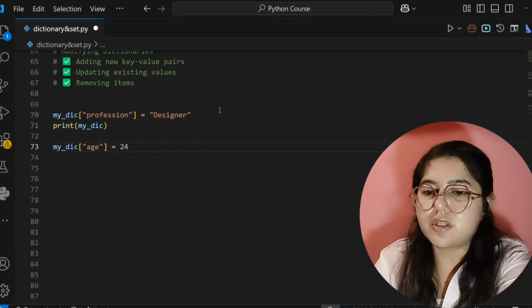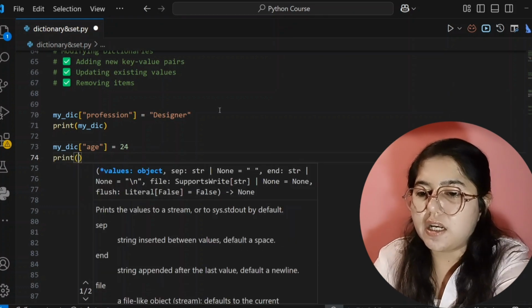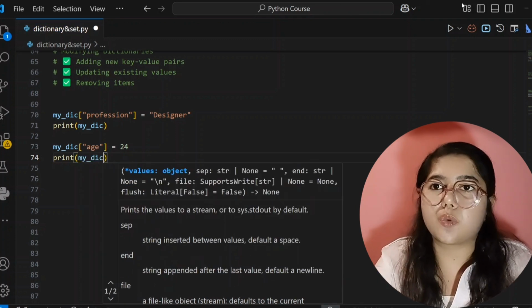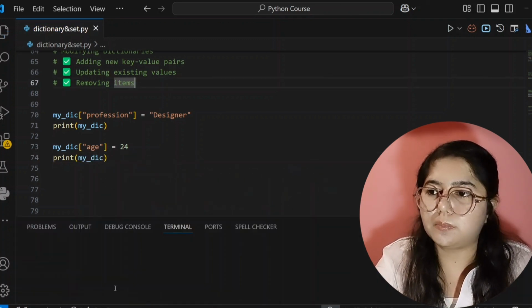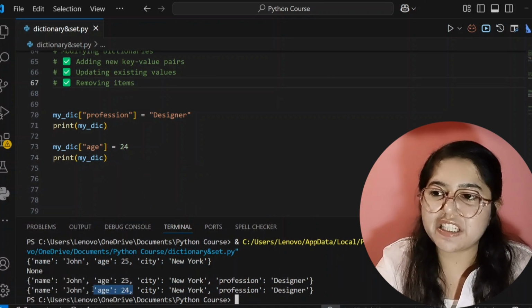So now I will run this code, but first we have to print also, that is print my dictionary. Okay, so now I will run this code and let's see. See here, the correct output is showing, that is 24. We have updated our key value.